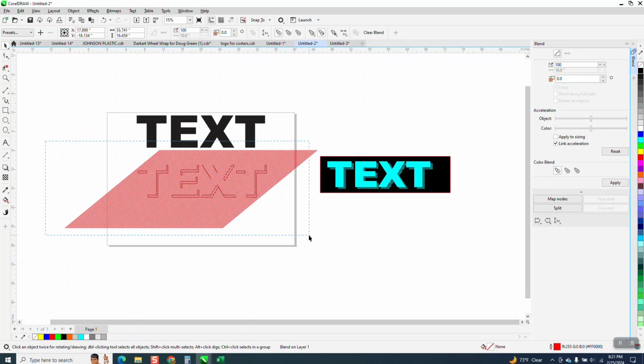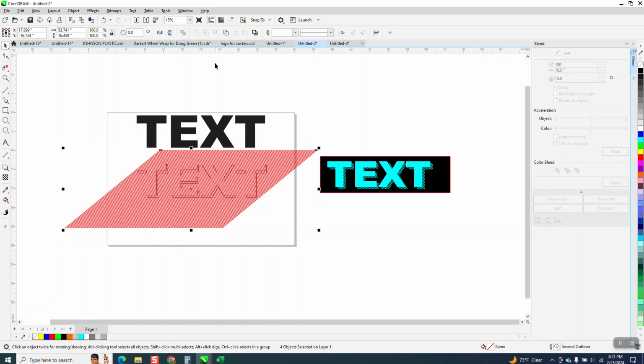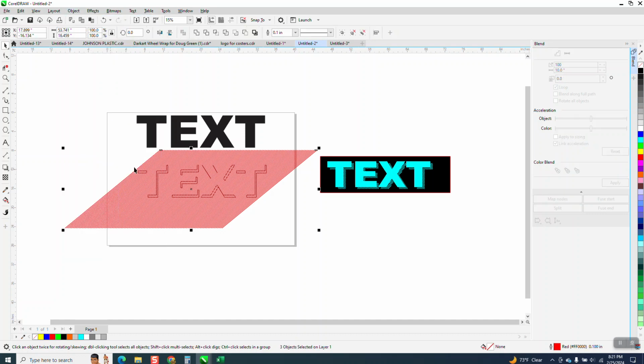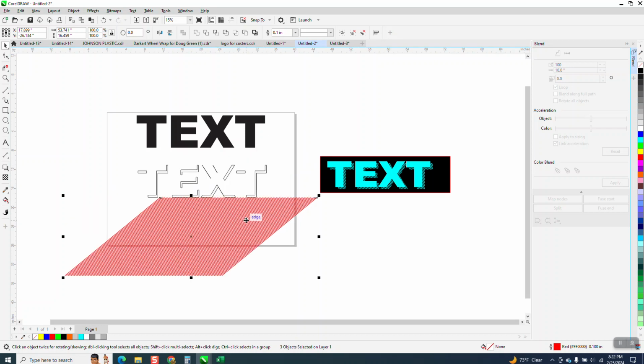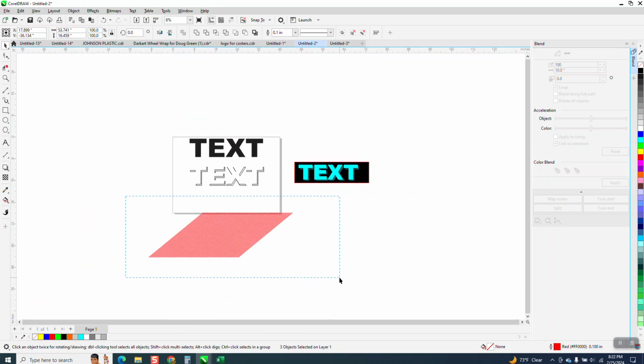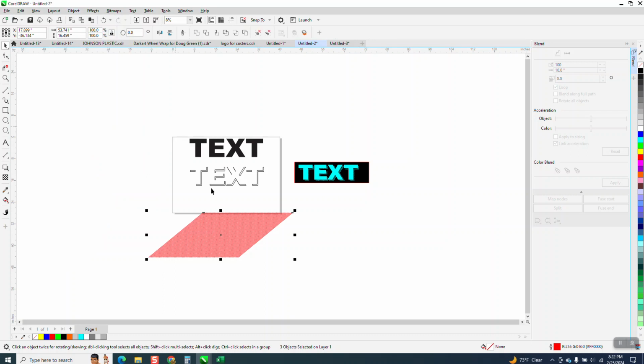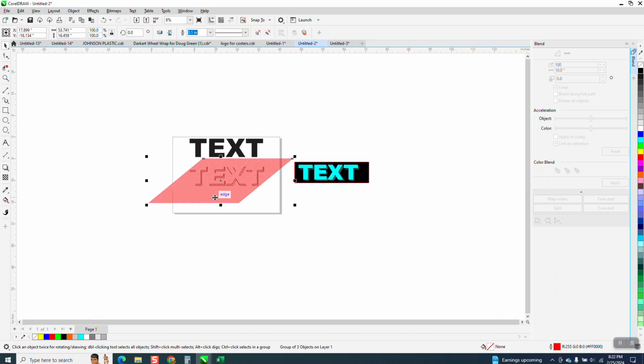Now I'm going to select it all and see the intersect tool doesn't work. It's because this is a blend, so I need to go to Object and break the blend apart. I'm actually going to nudge it down because I need to ungroup it and then group it, which is weird, but I'm just going to group it and then put it back. Now the intersect tool will work. It takes just a second and it's already done, and I'll move it down.